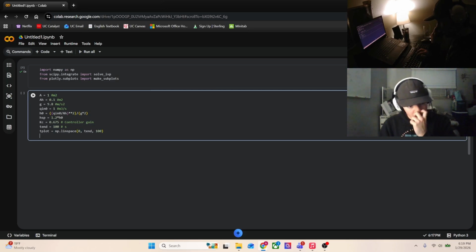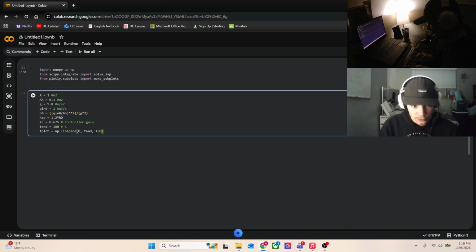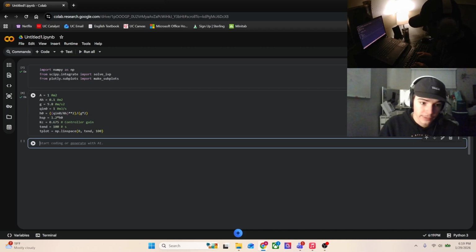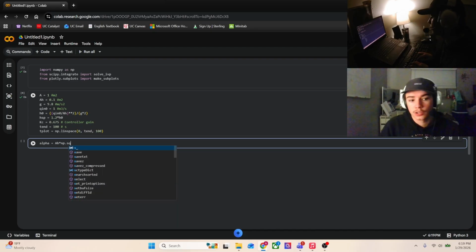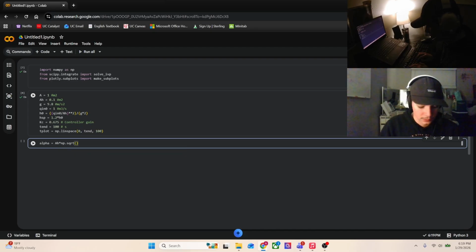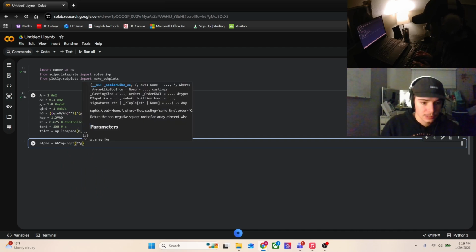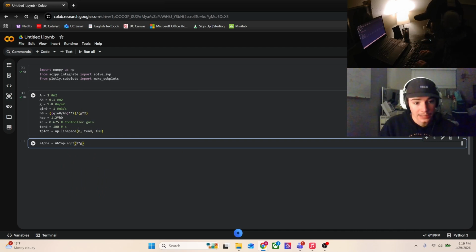With our variables defined, we can go ahead and move on to defining the right-hand side of our equation. But before we do that, I'm going to go ahead and define alpha as area of the hole times np.sqrt of 2 times g, because we'll have to use this expression a lot. So starting out with it and then later putting it into our definition of our right-hand side will save us a lot of time.